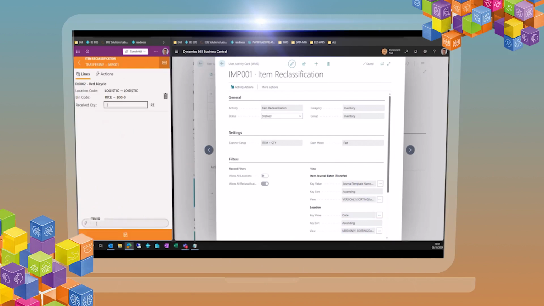Okay. And after that, you want to move, for example, the item D0003 for 2 pieces. And it also says that we are going to move the red bicycle from the location logistic to the location logistic, from the bin code receipt to the bin code B00. The same for the white chair. From here, we can always save or save and post activity. That's also post activity.